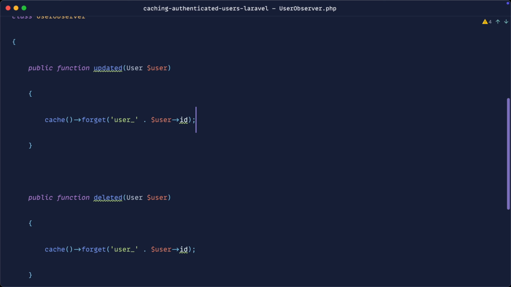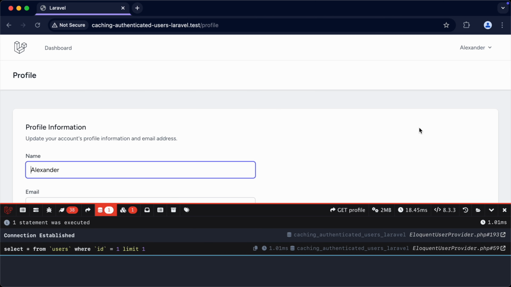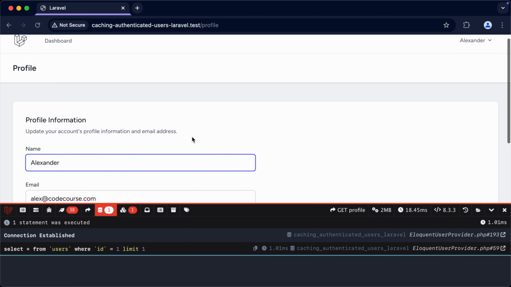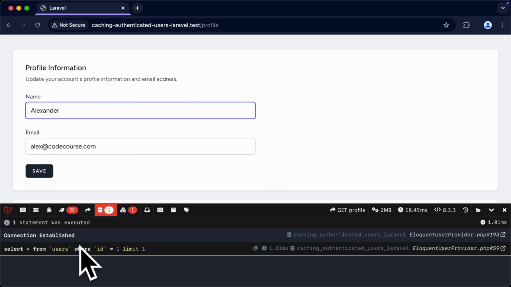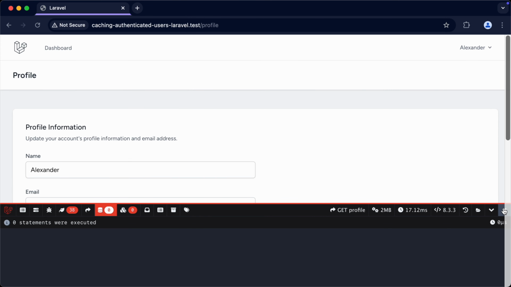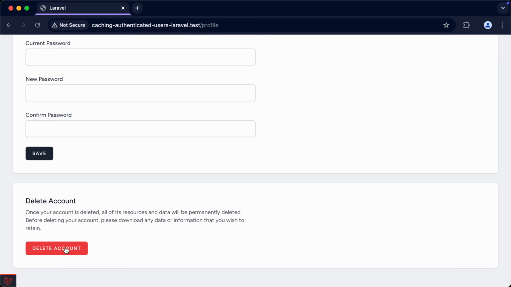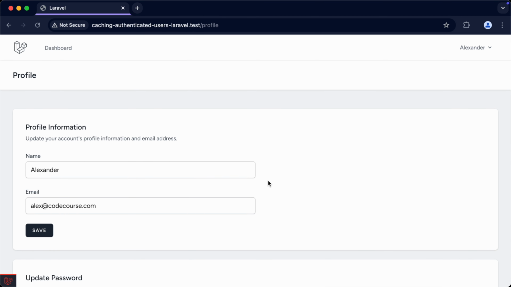Okay, so now that we've added this user observer, let's go over and have a look here. Sure enough, the data is still cached, but let's just try and update this value to Alexander again. And sure enough, you can see that has now been updated because we are clearing the cache and therefore refetching this data from the database. When we give this a refresh though, we're back to 0 queries and we're back to a cached user. Of course, if I were to go ahead and delete this user, that cache key and value would also be removed.